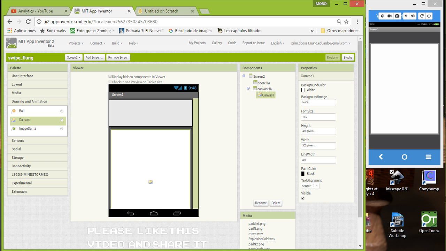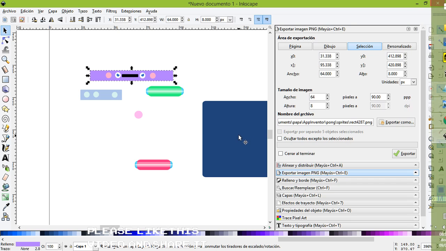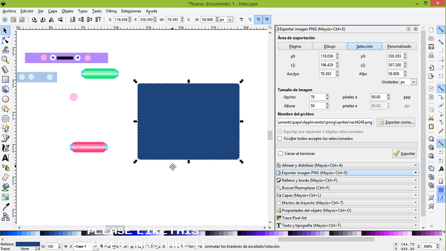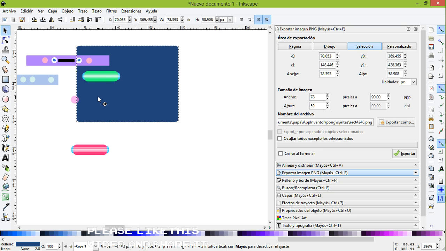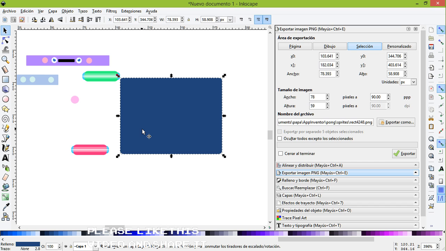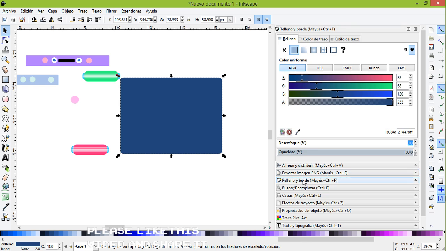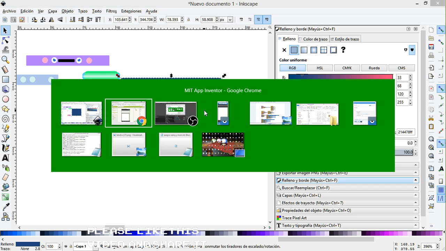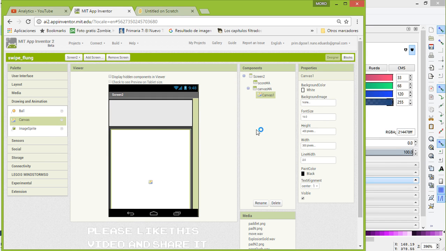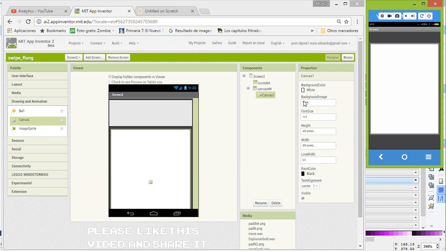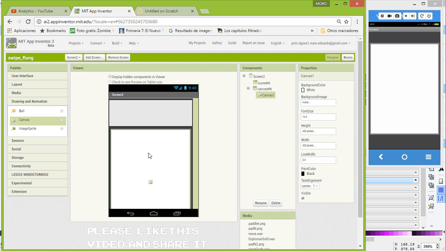Okay, we can use Inkscape to take some values or some colors. So I have this one because I like the way it looks. You just check this thing and look for the fill, and you just check the values 33, 68, 120. So you can set these values in App Inventor. Well, let's continue. Now we're going to do that, but first let's add our sprites.